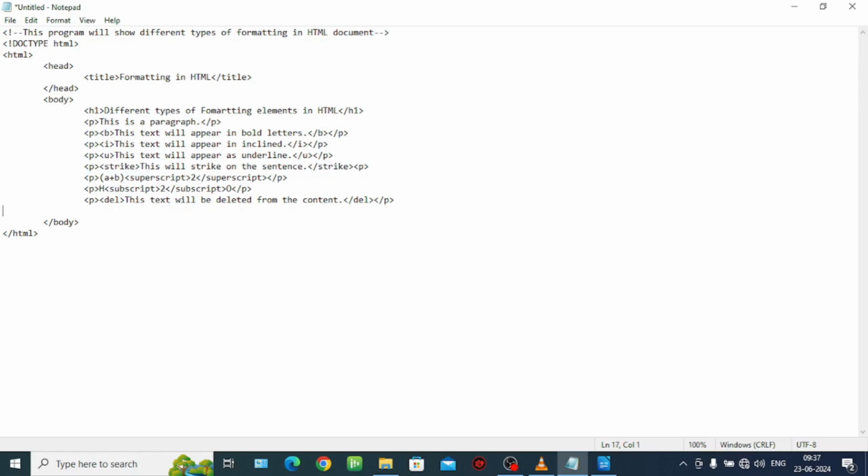The next tag we are going to use over here is insert. Now what does an insert element do? The insert element will add text to the given content. So this text will be inserted in the content. I hope it's easy to understand. In case you're facing difficulty understanding, do share your comment below my video.